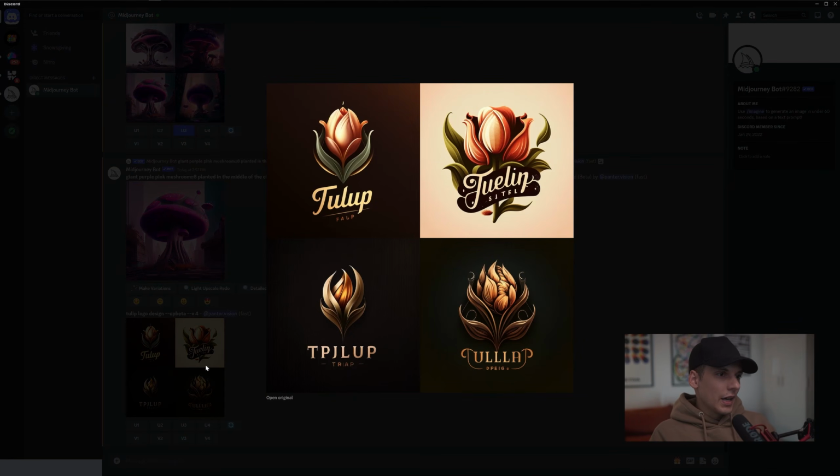Let's see what it's going to come up with. All right, look at that. Beautiful. We got a lot of colors, decorations, details. You might say it's not a logo. Well, it's not a logo because it is just an illustration so far. So we're gonna add some more stuff.